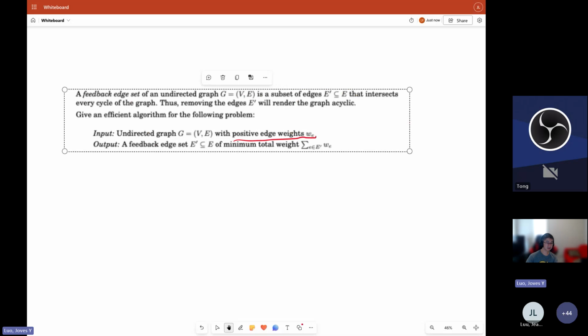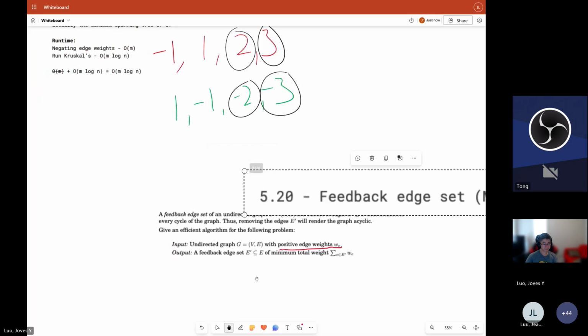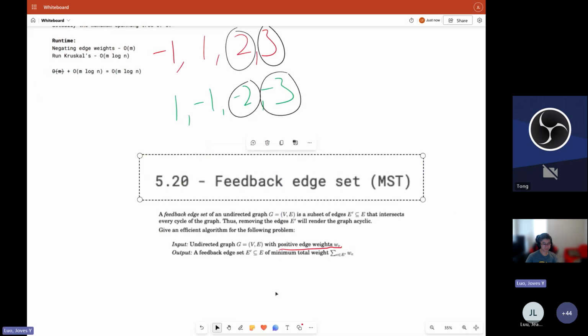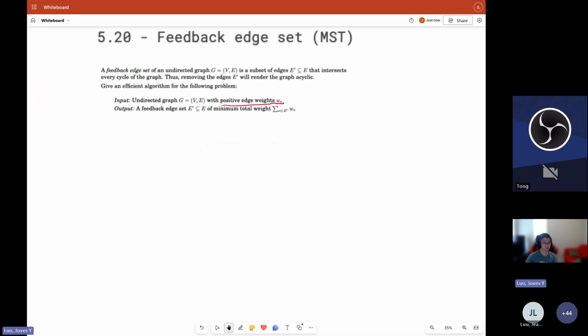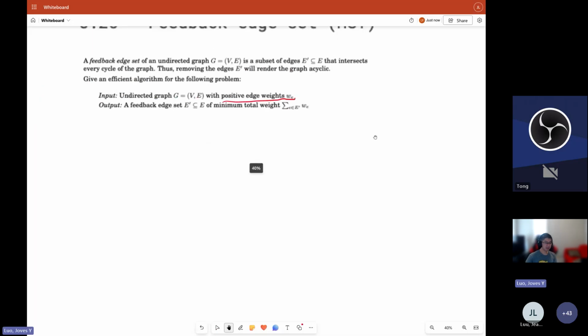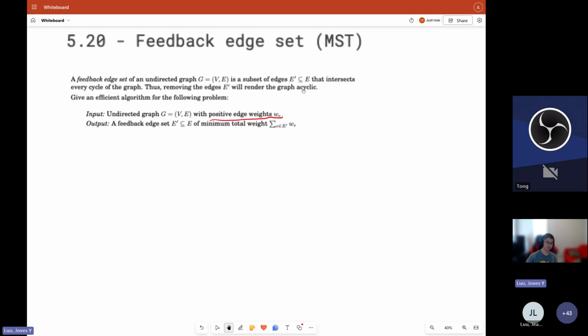This is 5.20. All right, I know this is kind of confusing, but the way to read this is: a feedback edge set is such that if you remove all the edges of E prime, it will render the graph acyclic, which also means that if you add an edge from the feedback edge set into the graph, it intersects every cycle.